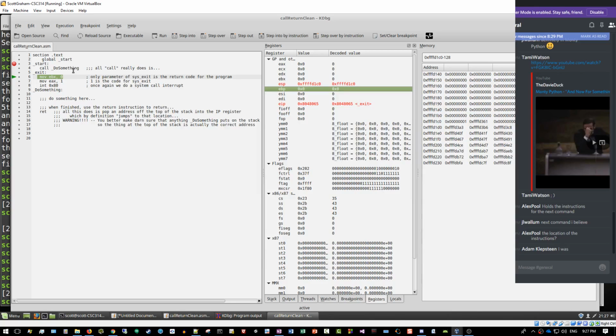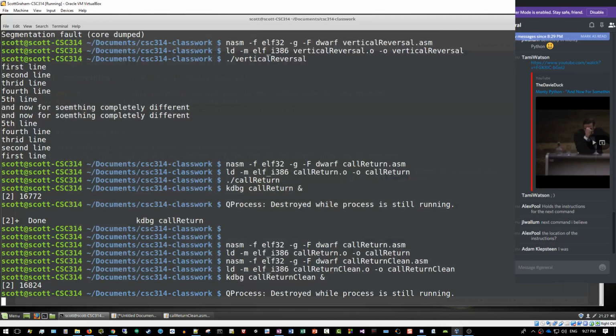So, well, here's the thing. Just like functions in C and other programming languages, you can use that function many different places. So here, we can now call this do something subroutine in many different places. Okay? So I think we've seen enough in Kdebug right now, so I'm going to get out of Kdebug, modify the program, and show you what I mean.